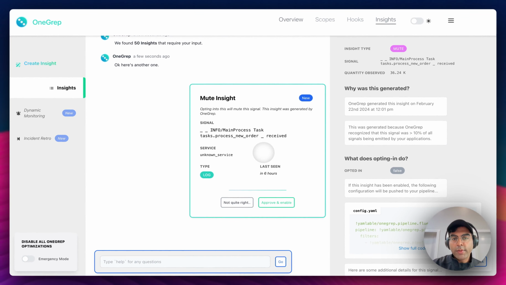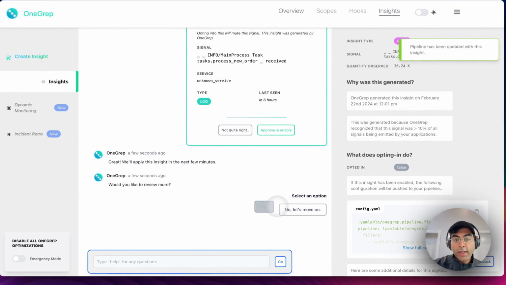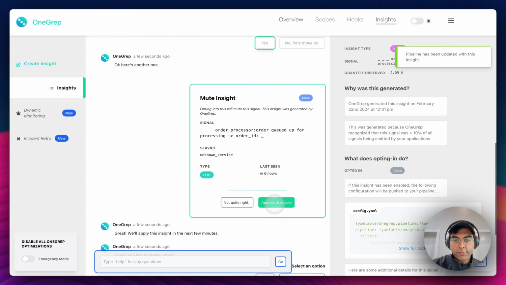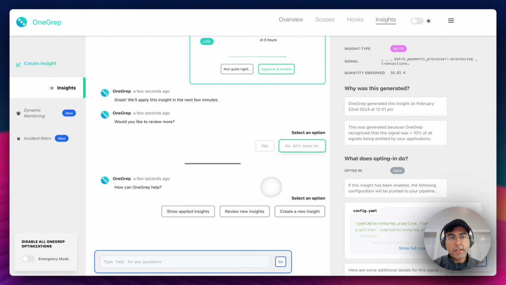Rather than re-instrumenting or writing code, let's actually just go ahead and click this Approve and Enable button. And let's do it for a few more. Now, let's go and take a look at Datadog and see what happened.